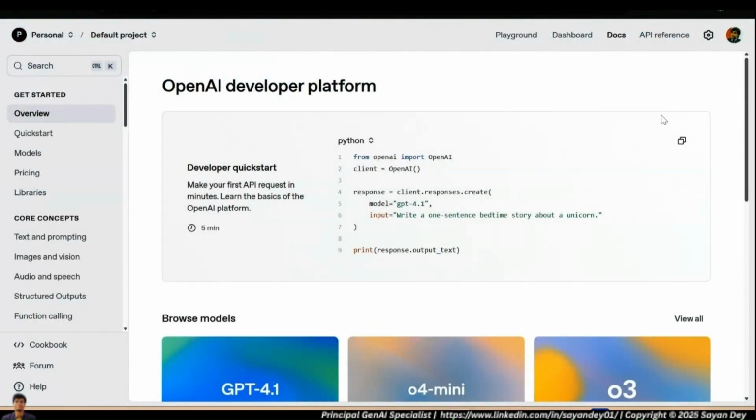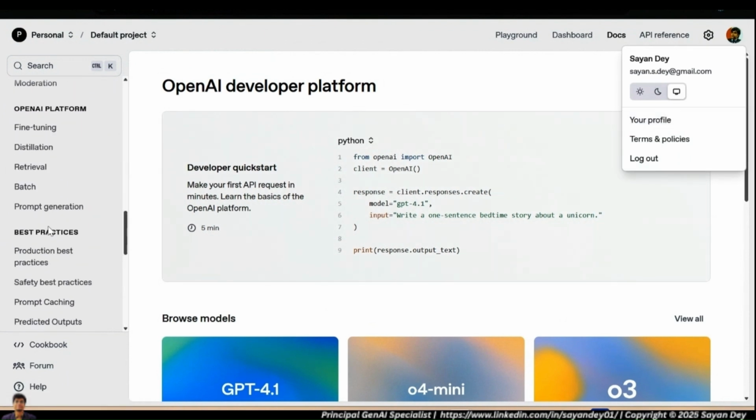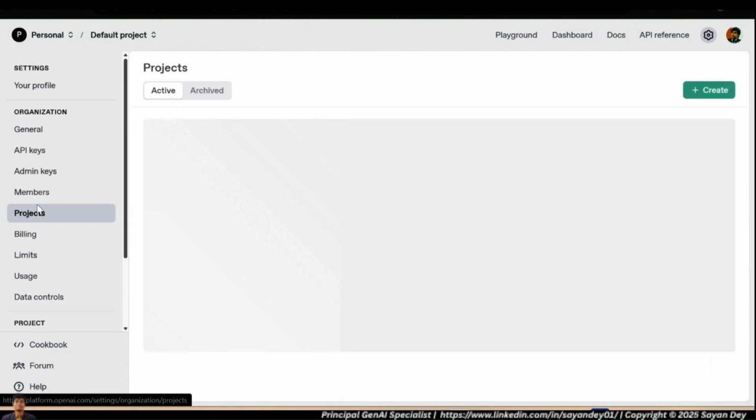And now what you have to do is you have to go to the API section. So you can see that there are credits and all that you need to add, right? If you just come all the way down, you can see there are models and all these things. You can go to profile, and if I go to my profile, there are ways you can go and add billing, you can add API keys. So all these kinds of things you can go and add.